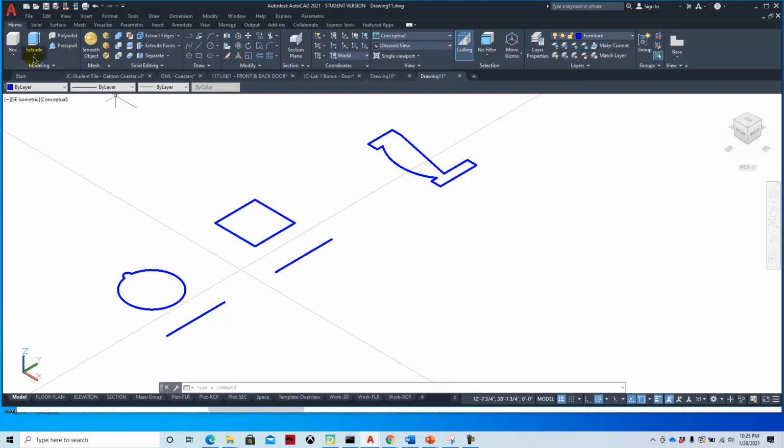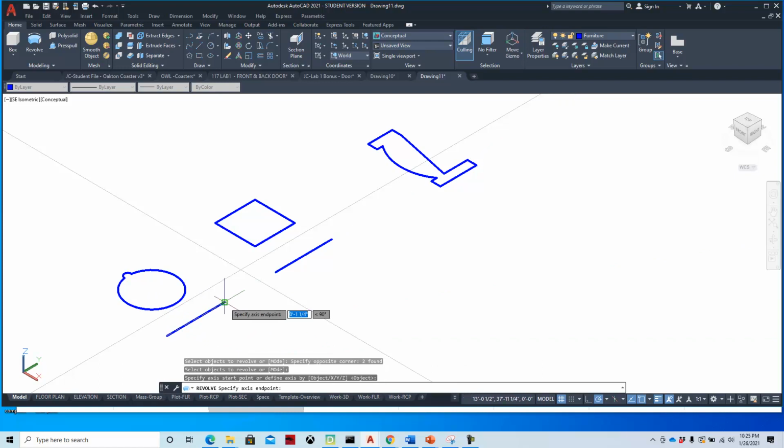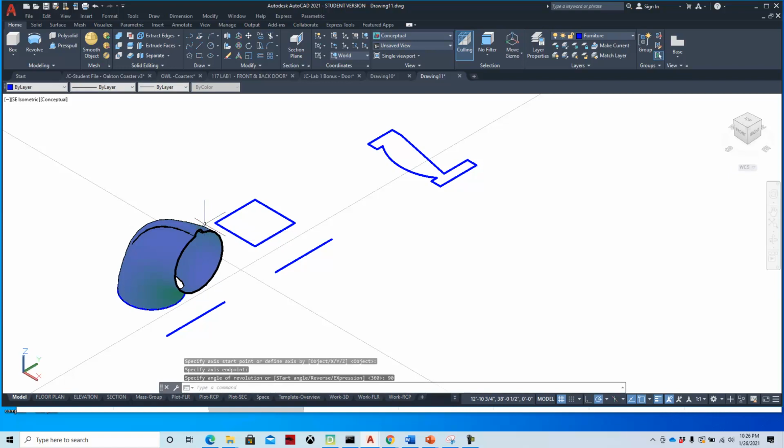When we use the revolve command, we're talking about this command right here. And when we revolve the shape, we can select it like this, hit enter, select the axis start point, select the second point on the axis, and then you can tell it how many degrees you want that to revolve. And so we could say 90 degrees. Now we didn't turn that into a region or a polyline, so this will be a surface.